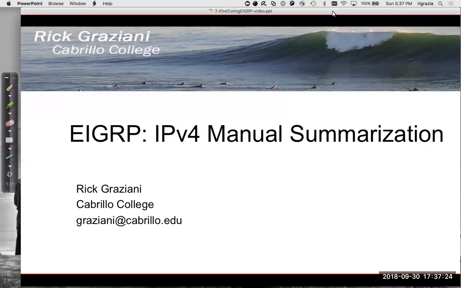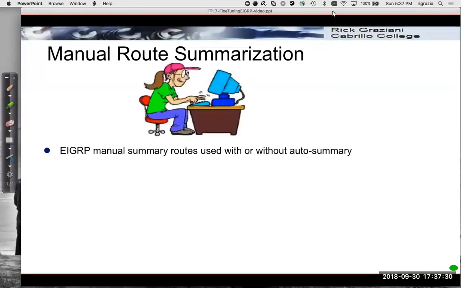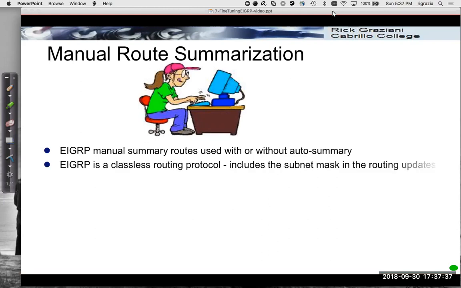Hi, in this video, we're going to look at EIGRP for IPv4 and manual summarization. Manual summarization can be used with or without auto summary. We tend not to use auto summary anymore. EIGRP is classless.